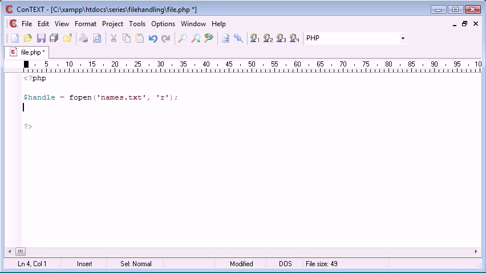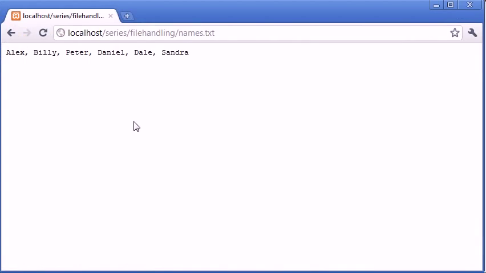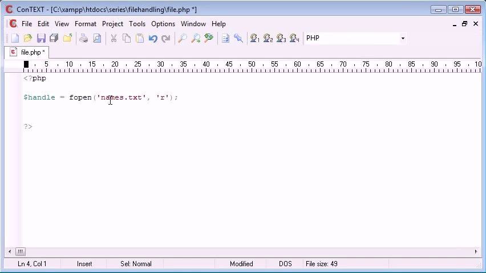Okay, now we need to create a way to read the contents of the file and echo the contents of the file. That's the first stage I'm going to take, just echoing out the contents to the PHP page. At the moment it looks like this, nothing's really happening. So how do we do this?